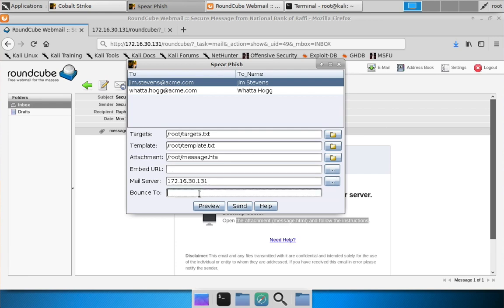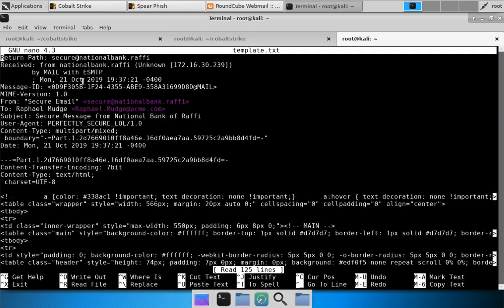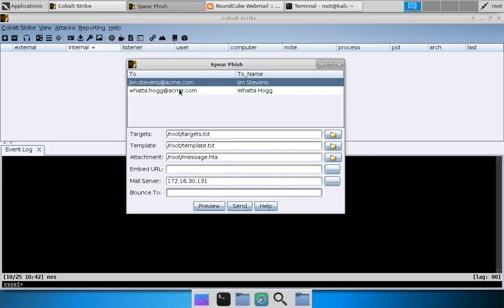We need a bounce-to address. Let's go ahead and use as a bounce-to the same address that is the from in our phishing template. So let's go ahead and just grab that and put that in. I think that's okay. And let's hit preview.